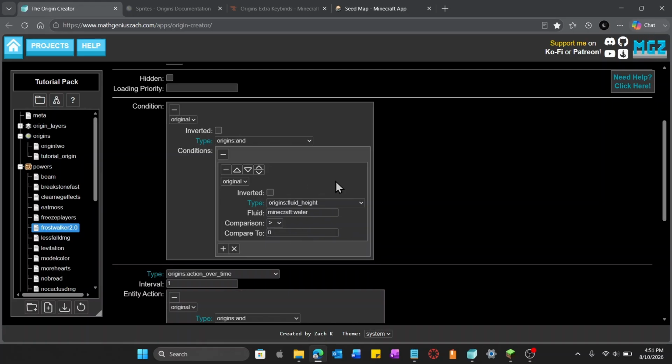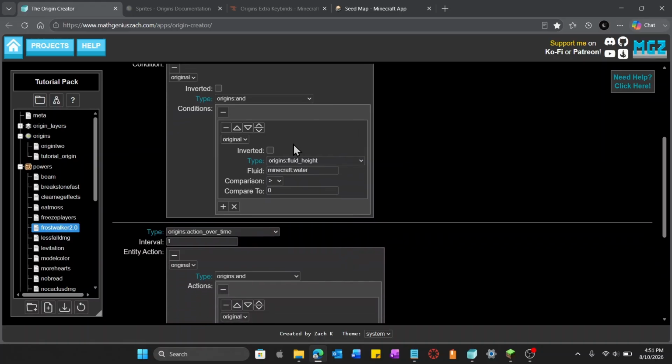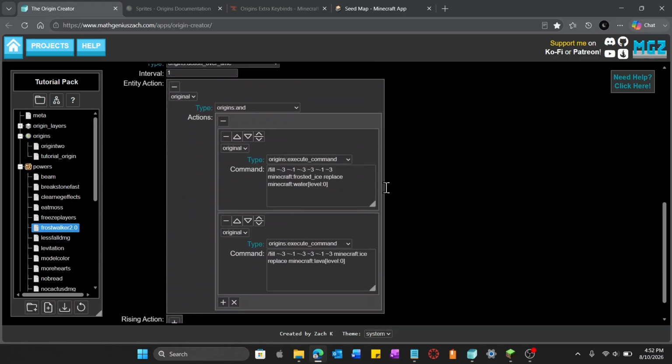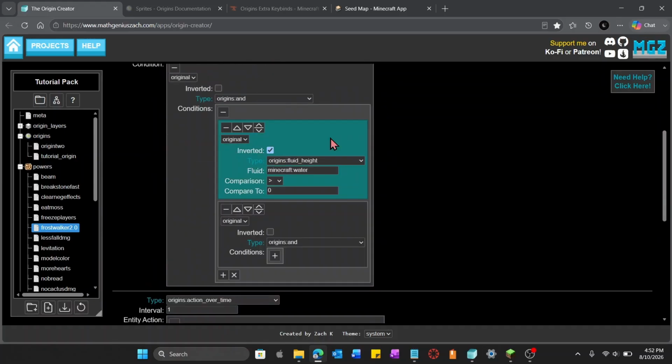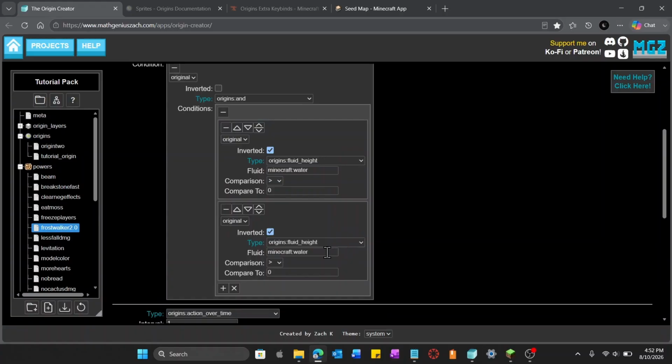But we don't want this command to run if we are in water. We want it to run if we aren't in water. So we're going to click on this inverted checkbox here. So now instead of checking, are we in water at all, this condition checks, are we not in water at all. And now we need to also check to make sure we're not in lava. So we'll just add another condition, copy this, paste this, switch this to being lava, if I spell it right, and we should be good.